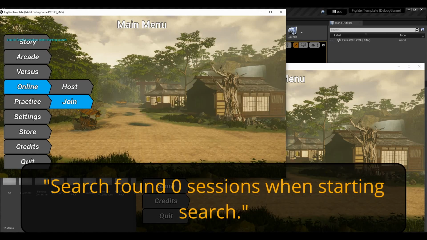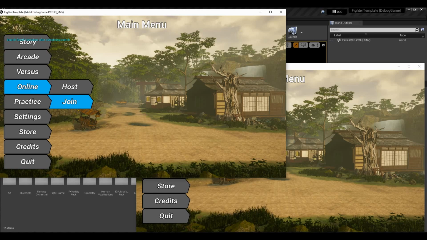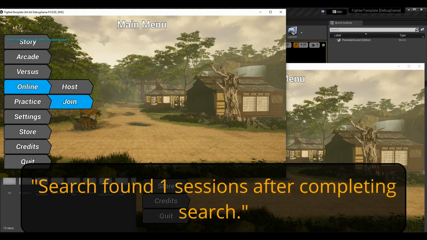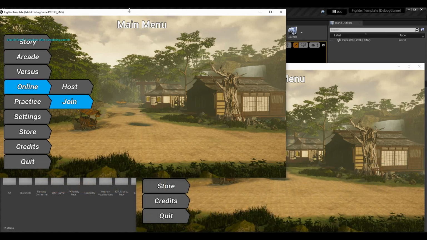Now if we try and join again, it says no sessions found when we're searching to start. Then when it completes, it updates and says that 1 session was found, which is exactly what it should be since we have 1 session hosting a game. So we were able to successfully determine how many sessions we were able to find, and that is our goal for today's episode. This will allow us to eventually join these sessions, but before we can join, we have to know what sessions we have access to and which sessions are visible. That way we can begin the join process.